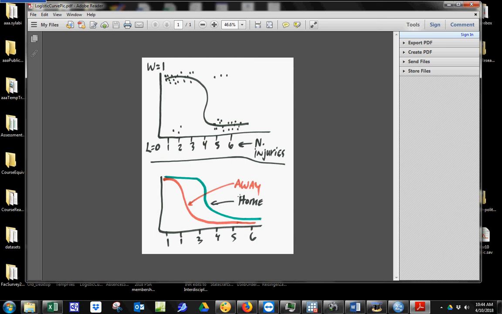On the other hand, we could take the average effect of being away, which is effectively the curve up here, and look at the independent variable of number of injuries. In other words, the regression model will allow us to predict the effect of the number of injuries on winning, controlling for whether you're away from home or at home. The reverse is true too.